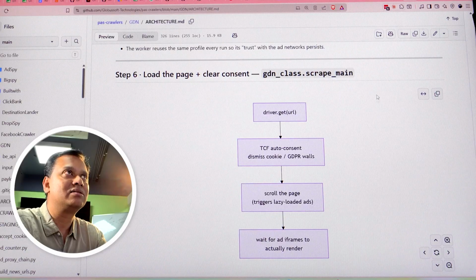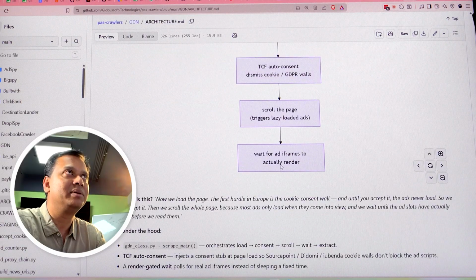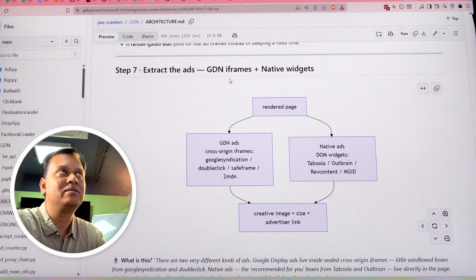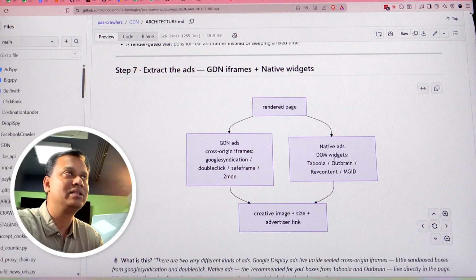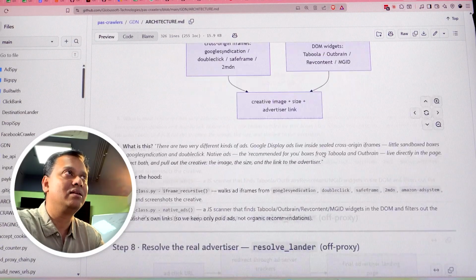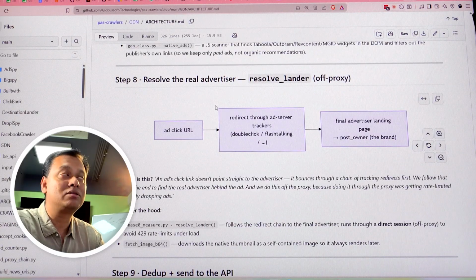Then the GDS class of scrape main basically clears the consent on the pages so that we can see the ad, and then finally we extract the ads. GDN ads are basically loaded in an iframe. You insert that in the database, and the native ads are basically loaded as DOM widgets. We scrape that and also insert. So we keep the advertiser image, its size, and the advertiser URL. These are the things that we store.